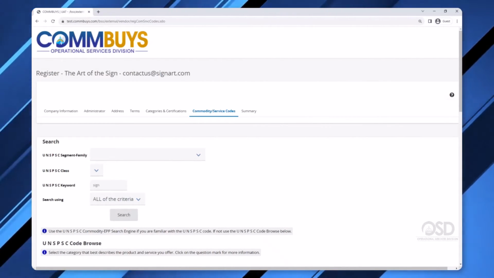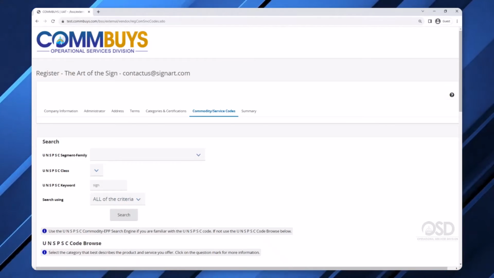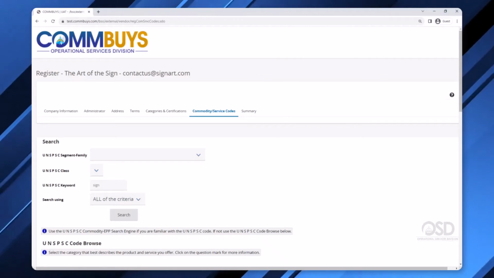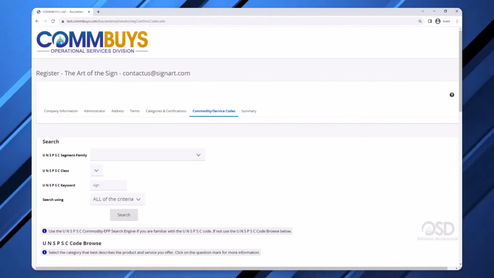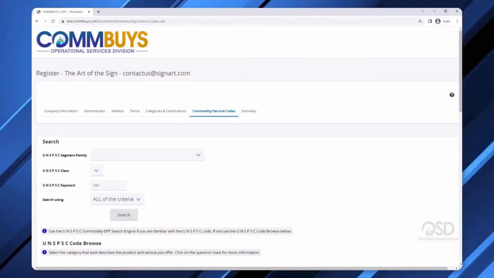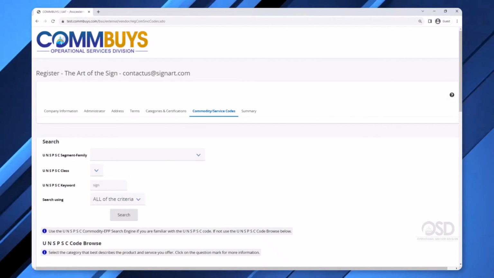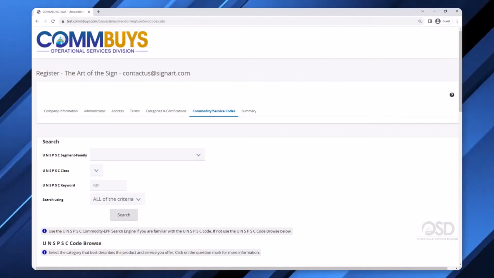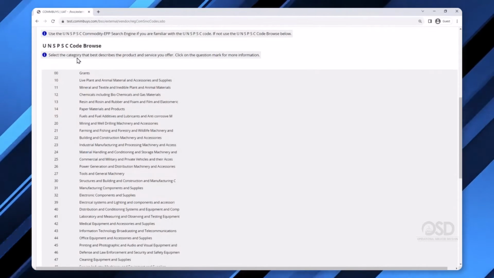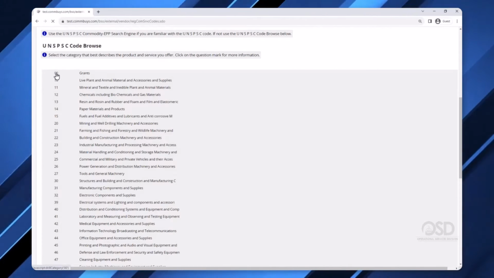Now, in this example, maybe we already know a commodity code. Maybe it was included in a posted bid solicitation, maybe an existing contract referenced the code, or maybe we found it in some other place. In my example, I'm going to be adding a grant opportunity commodity code, which is 000000. There are 2 ways to do this. One of the ways is to select the first 2 digits in that string of numbers from this UNSPSC code browse area. So I will click 00 for grants.